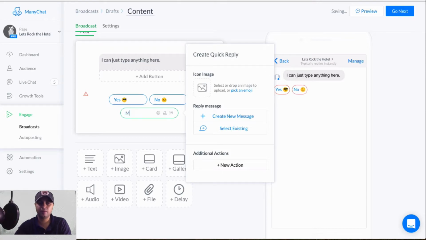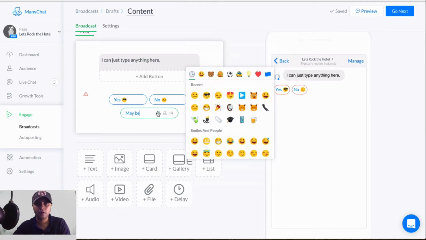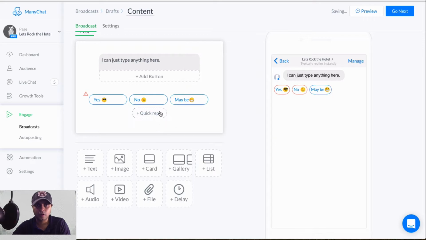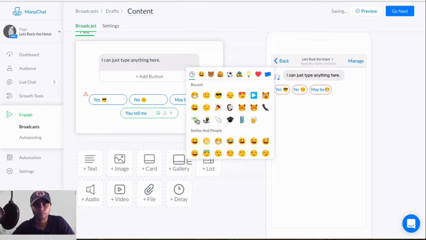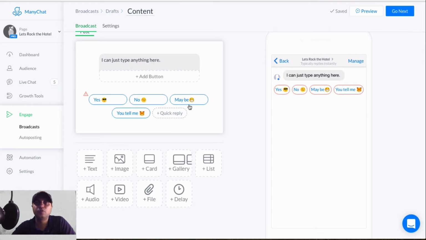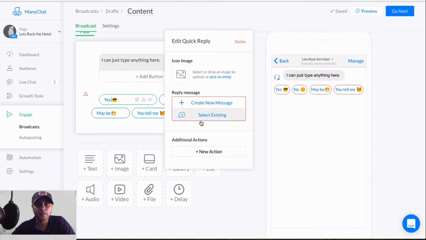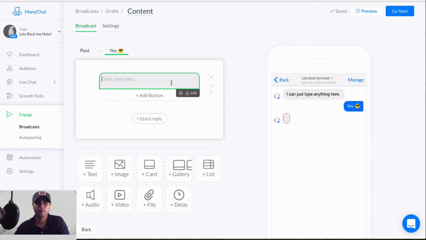And this time we're going to give our users a few more options. We're going to give them maybe, or final option, you tell me. So these are 4 different buttons. Each one of them will perform a very specific action, and this is what it would look like in Messenger. So let me put a reply in here. So create a new reply.